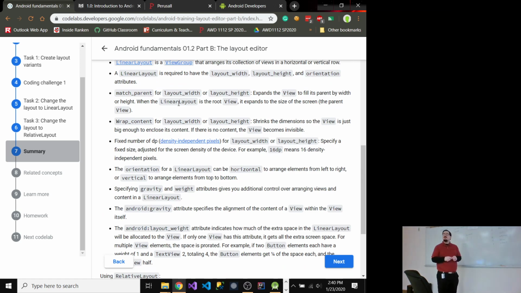What are my three options for widths and heights normally with a constraint layout? What are my three options? Huh? You said fixed? Okay. So how would I maybe say I wanted a fixed? How would I write that in code? Okay. DP. 300 DP. Because remember, we do widths and heights in DP.